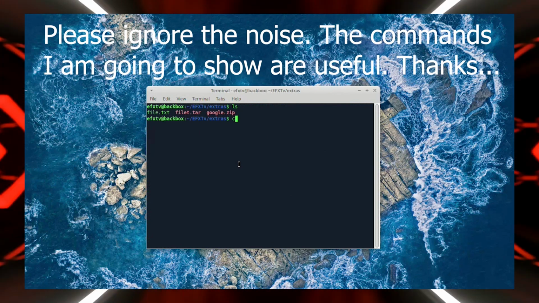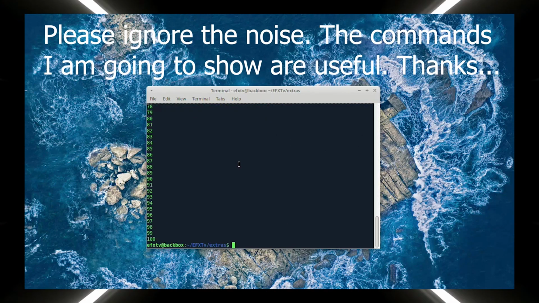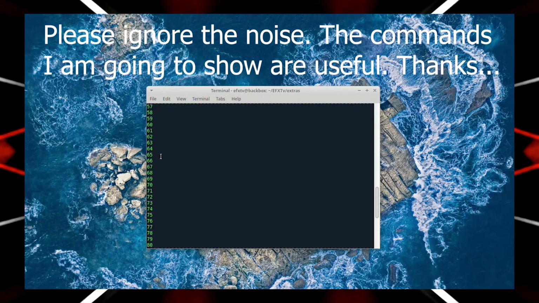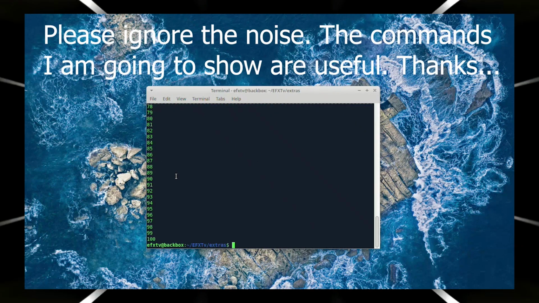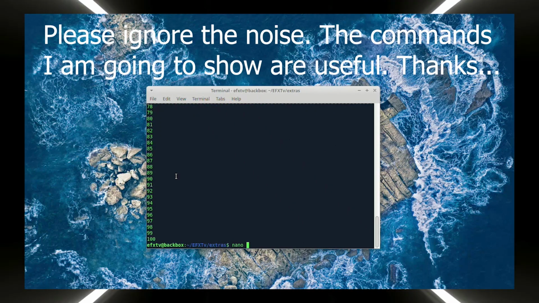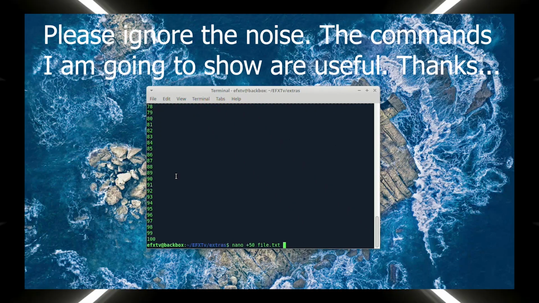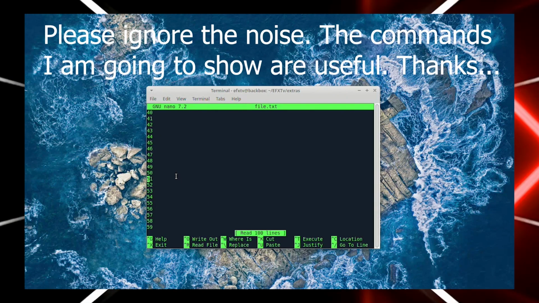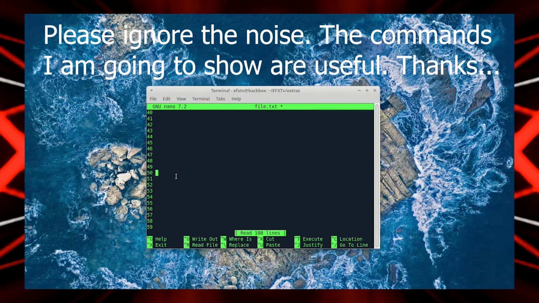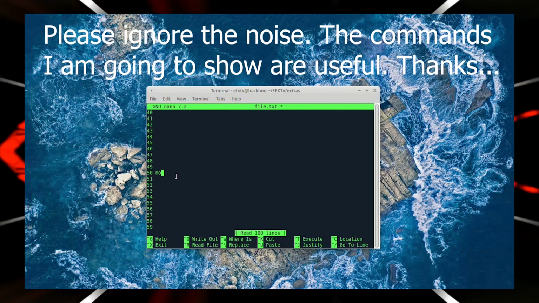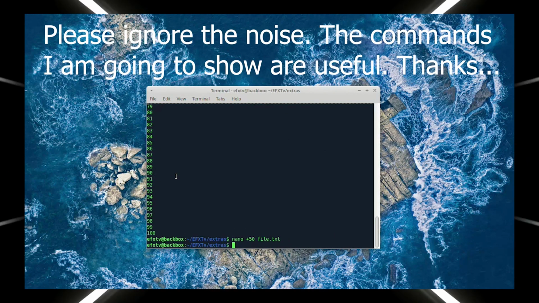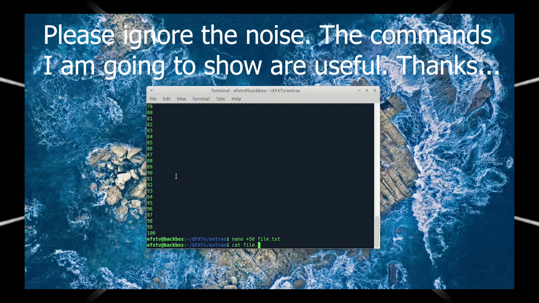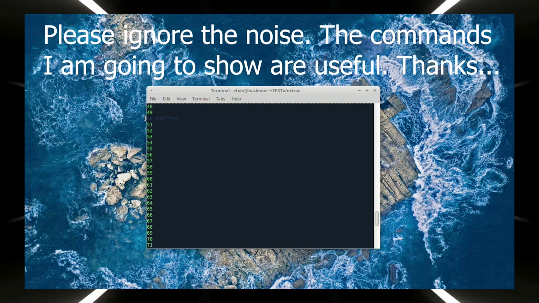Now suppose that I want to do some modification in the 50th line of file.txt. To do that, we can use nano +50 file.txt, and our cursor is blinking at line 50. Ctrl S, Ctrl X, cat file.txt, and once you get to the 50th line, we have done the modification.